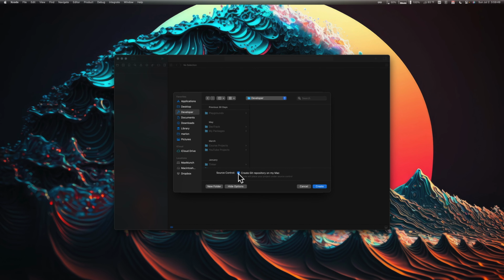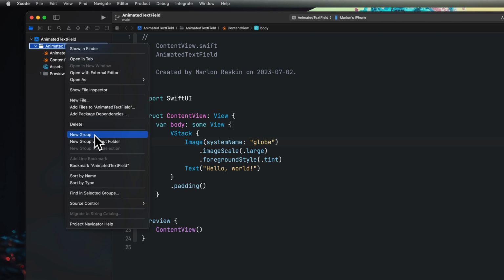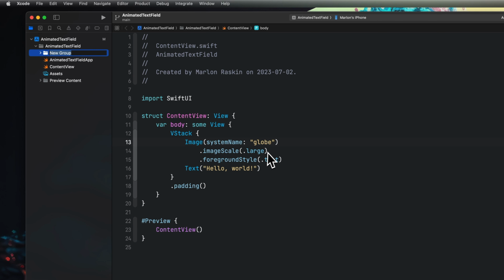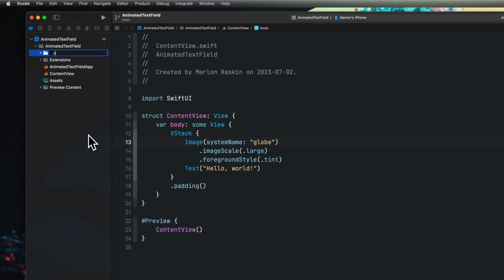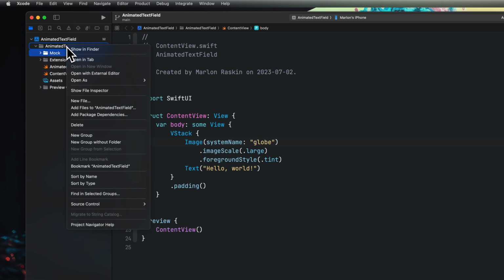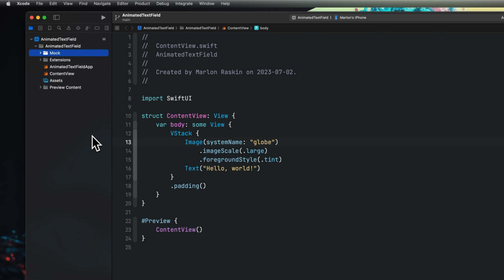I'll leave that. This is nice and big. Hopefully you can read that okay. And I'm going to make this a little bit smaller. And before we get going, I'm actually going to do a little bit of setup here just to make sure we're nice and organized. I'm going to create 4 groups here, like 4 folders. So I'm going to go new group. First one's going to be extensions. And the next one is going to be mock. The next one is going to be screens. And the last one is going to be views.